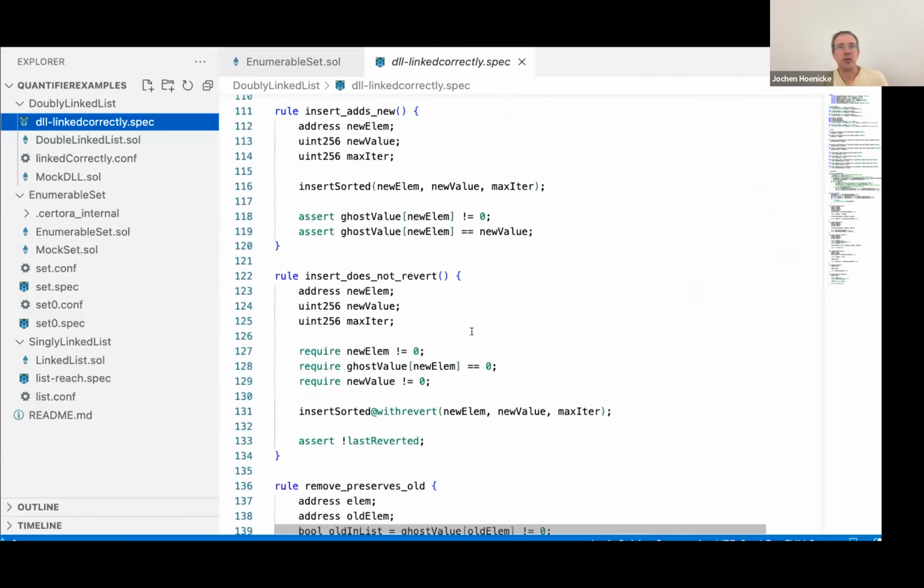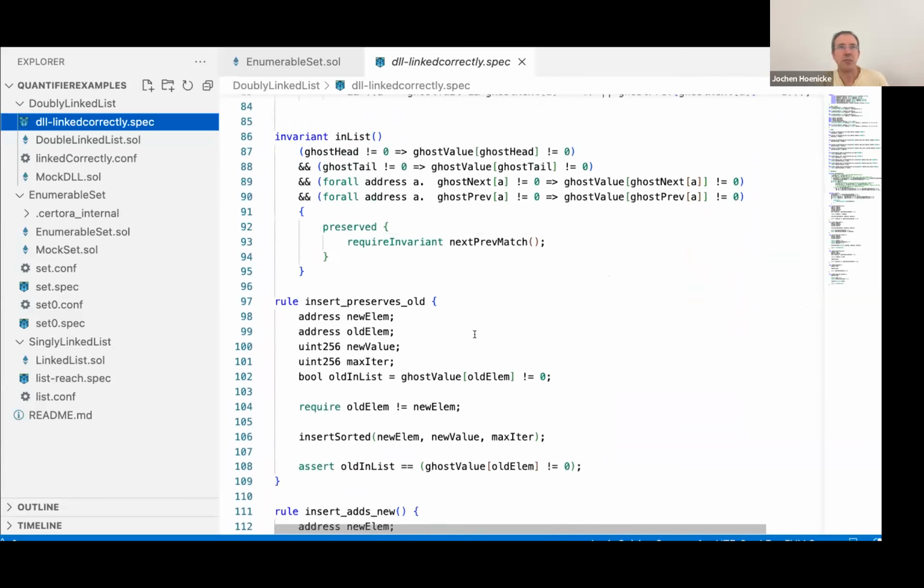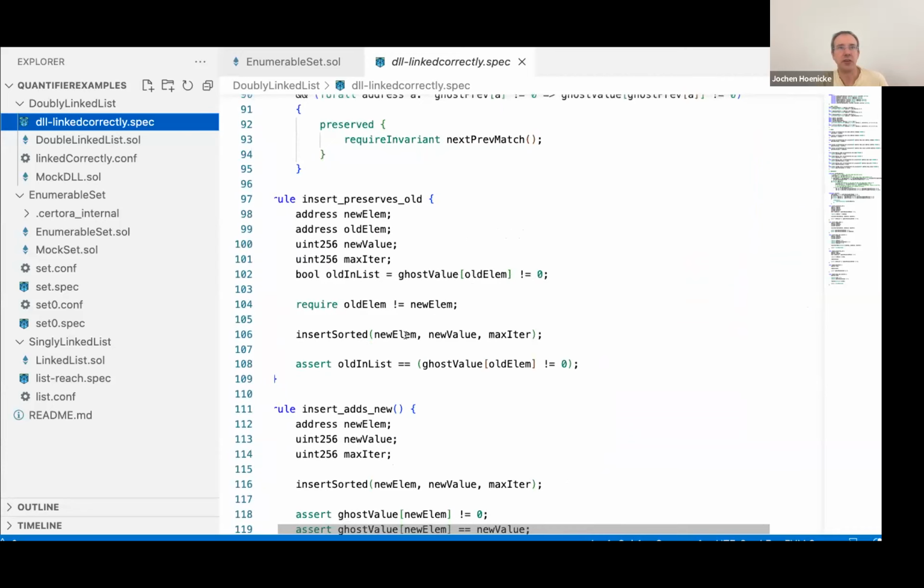So I also added some rules. For example, that if you insert an element, that you don't remove any old elements from the list.